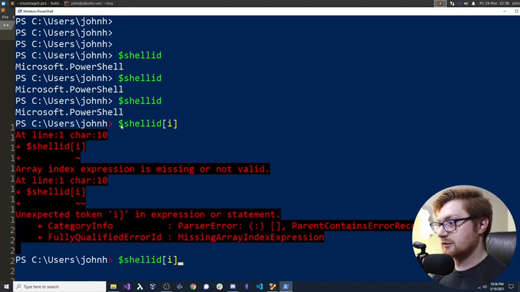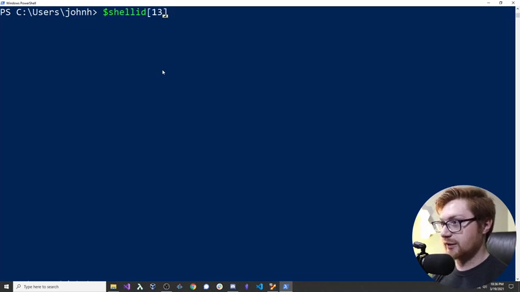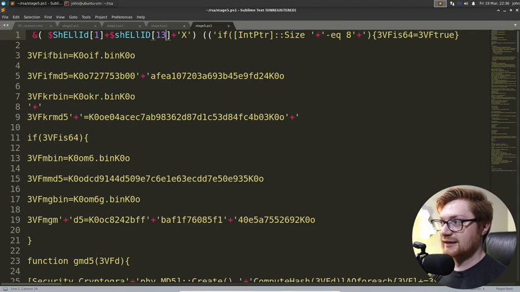Oh, sorry. I need to specify 1. That will get the I from Microsoft, but then 13 following that will get the E from PowerShell, and they just concatenate it, add it in with an X. So their IEX is still being built in kind of a sneaky new way that maybe we hadn't seen before.